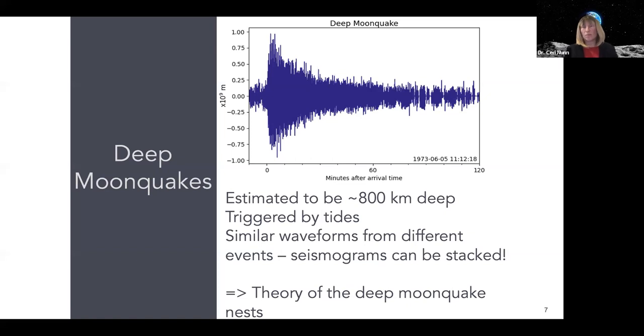In terms of when they're triggered, they seem to be associated with the tides, so we assume that they're triggered by the tides from Earth. Even despite this crazy shape where there's a lot going on, you do get very similar waveforms from different events. Rather surprisingly, these seismograms can be stacked. You can get a couple of different waveforms with very unusual shapes, and then you stack them together and they can cross-correlate very well.